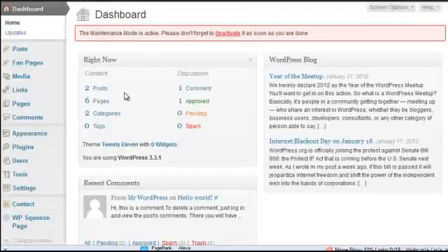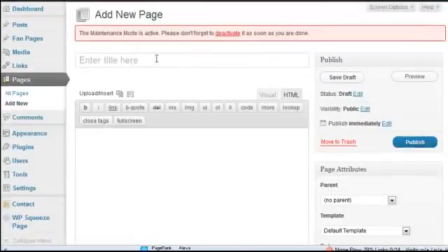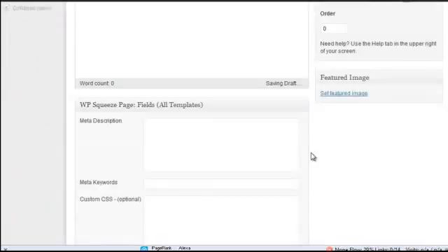Let's build us a squeeze page. First we'll go to Pages and Add New. Start with the title of the page. Whatever you put in here is going to show in the top left corner of your browser as the title of the page next to the browser icon.